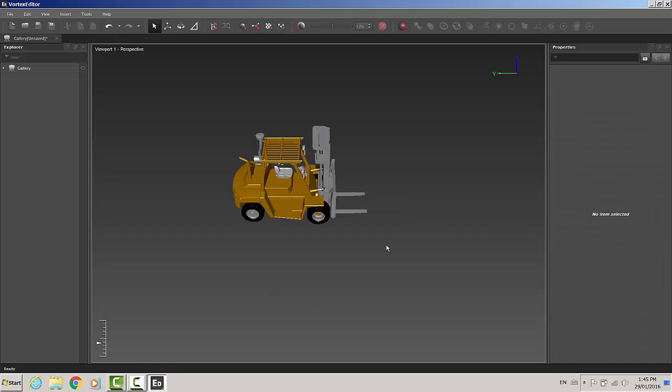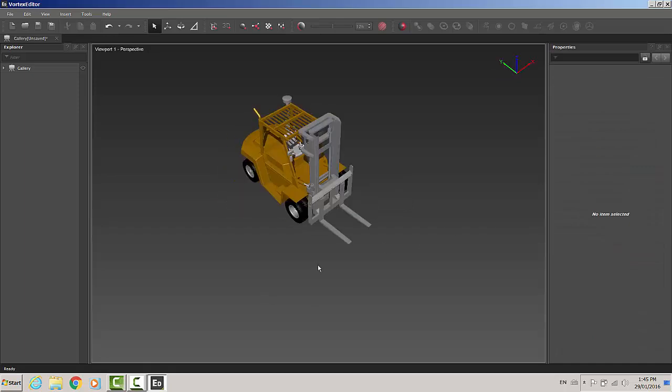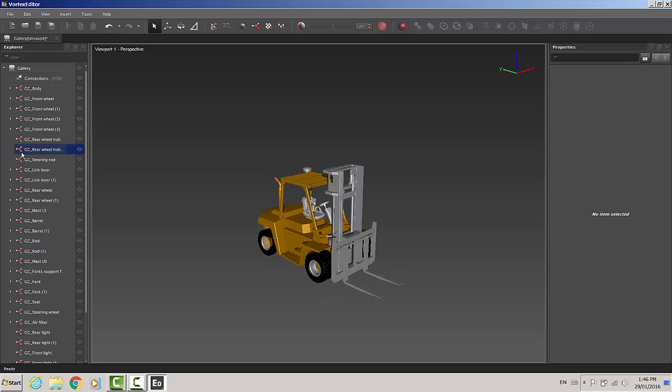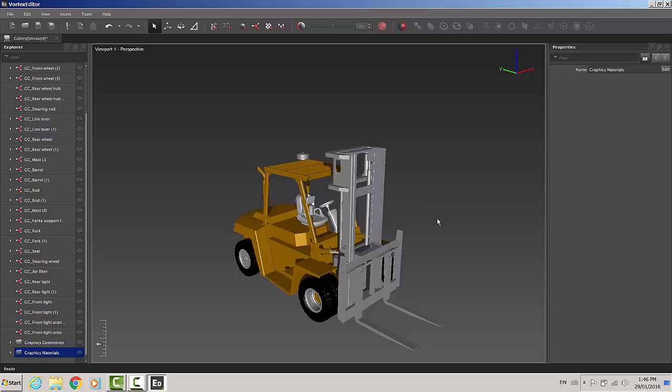The model is now loaded in Vortex. If we expand the Explorer panel, we have a list of all the nodes in the model, a folder for the meshes, and a folder for the graphics material, which determine how it will react to light. Let's go back to the nodes.